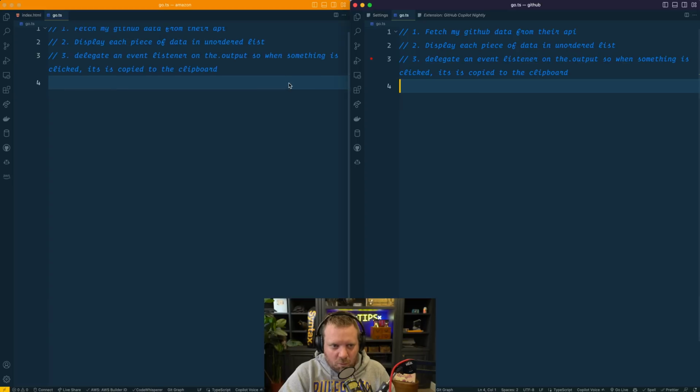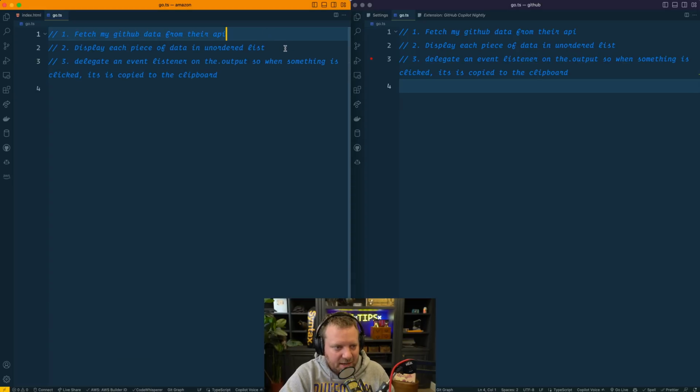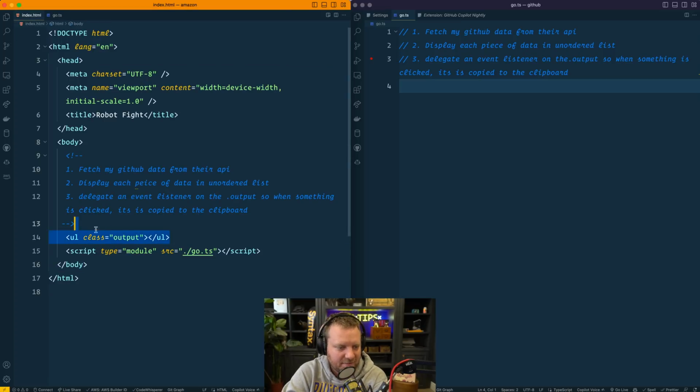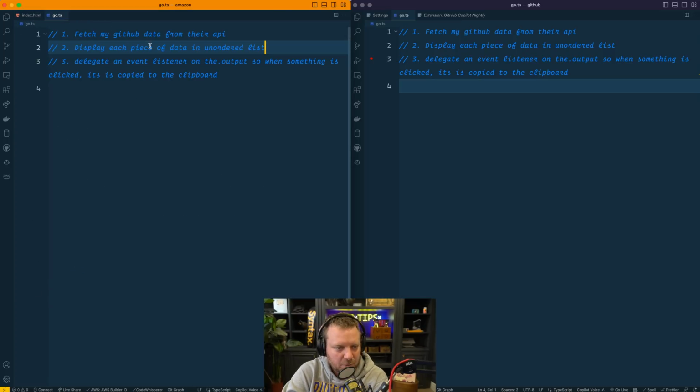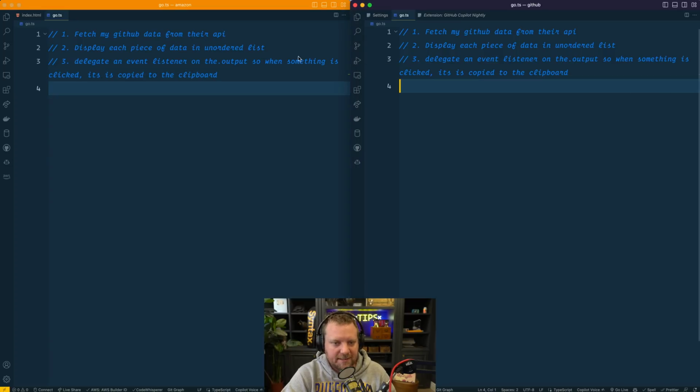But what we're going to do here is fetch some data from GitHub and display each piece in an unordered list. You see the index.html has a UL here. We're going to loop over that, put them in an LI, and then delegate an event listener on the output so that when you click any of the list items, a single event handler will copy the text to clipboard. So let's see how they do.